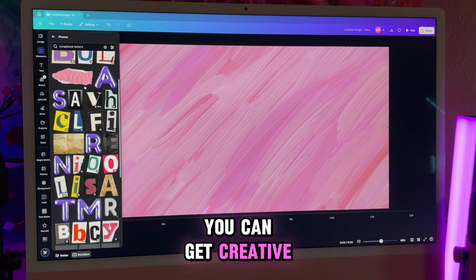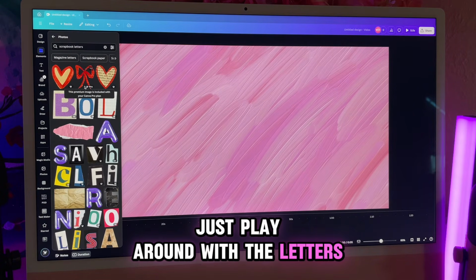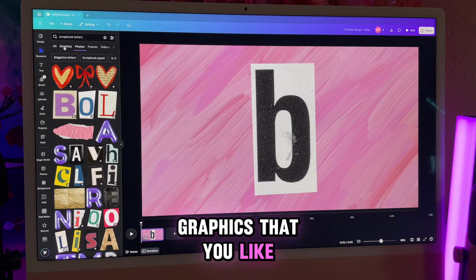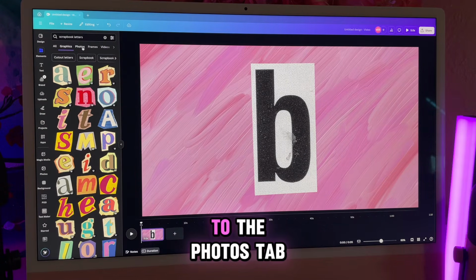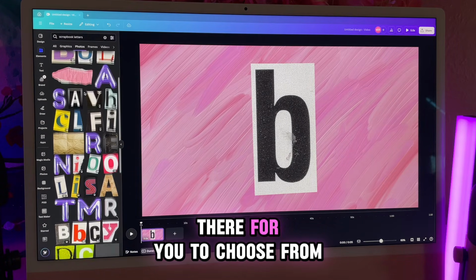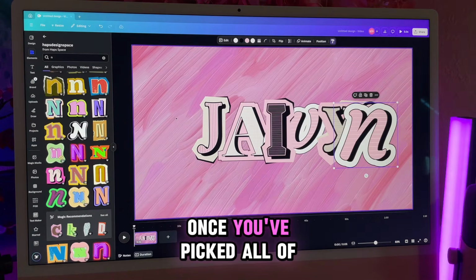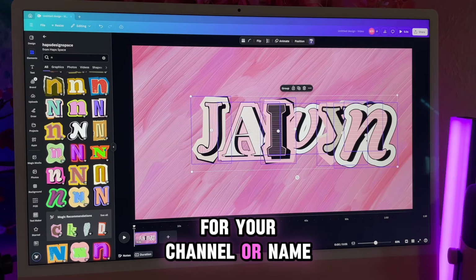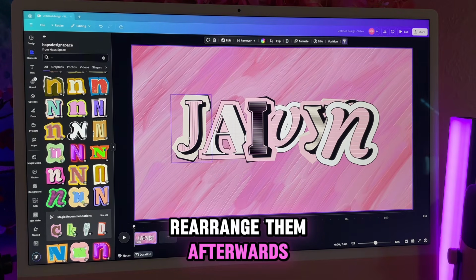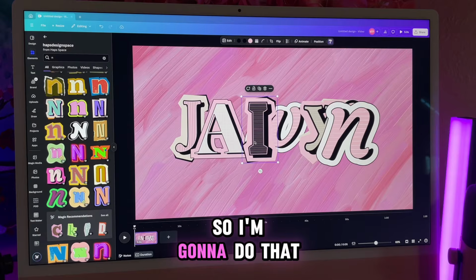You can get creative, see what works best for you, just play around with the letters. If you don't find the graphics that you like under the graphics tab, you can always switch over to the photos tab. They have some clip art there for you to choose from. Go back and forth between the two until you find something that you like. Once you've picked all of the letters that you need for your channel or name, rearrange them afterwards. So I'm gonna do that.